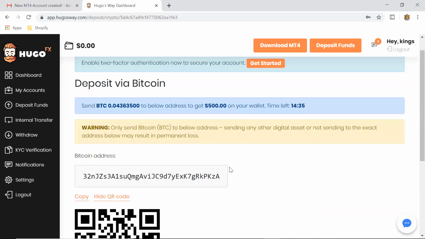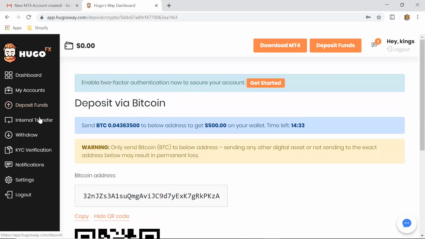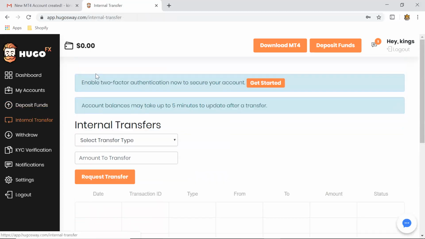We're not going to get too much into detail. Once the Bitcoin hits your wallet, it's going to update. This is your little wallet, like an overview. Once it hits, this is going to change into whatever number you deposited.